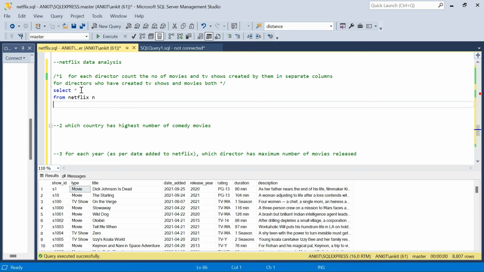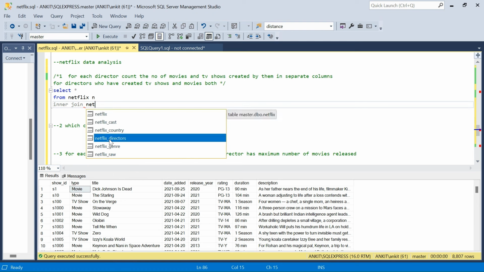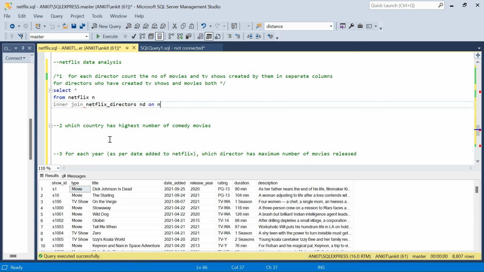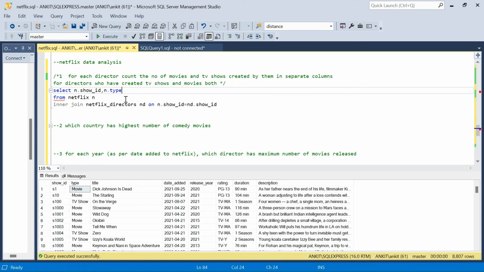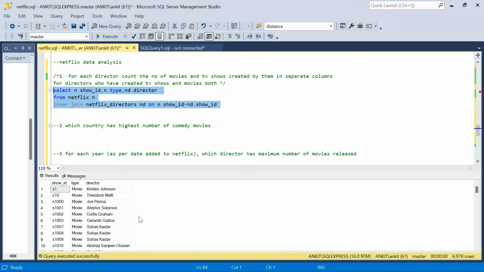So I'll say n inner join our director table, let's call it nd, on n dot show id equal to nd dot show id. This will give me the director name as well. So I'll say n dot star, or let's take the columns which are required. I need show id, I need n dot type, and from the other table I need just the director name. I don't need anything else to answer this question. So we have everything available.